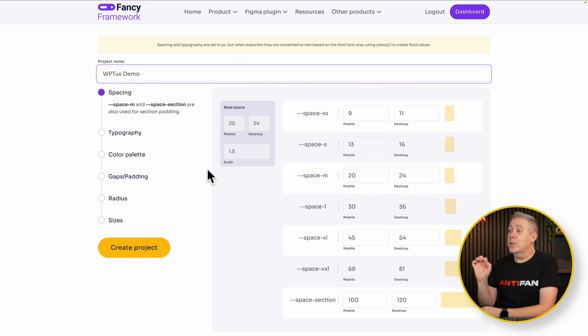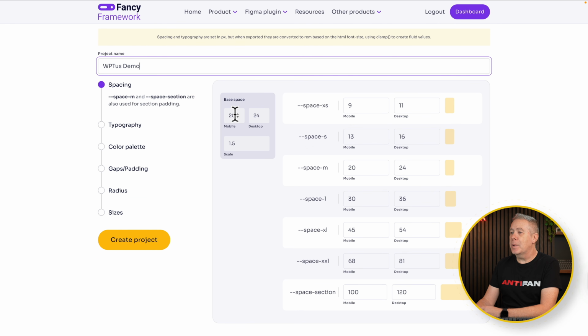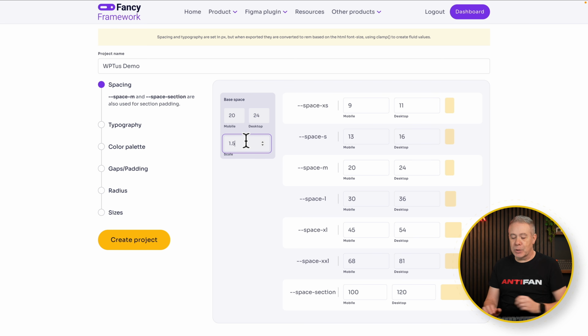Now, even though you can see that we're using pixels here, these will be converted over into a fluid setup once we've gone through and set everything we want, so don't think we're going to be working with these arbitrary values. So go through, you can see there's your spacing, everything is configured inside here for you. You can adjust your base and your desktop and the scale you want to use. If you want to set this to something different, like 2, you can do that, and that will update the scale for you.